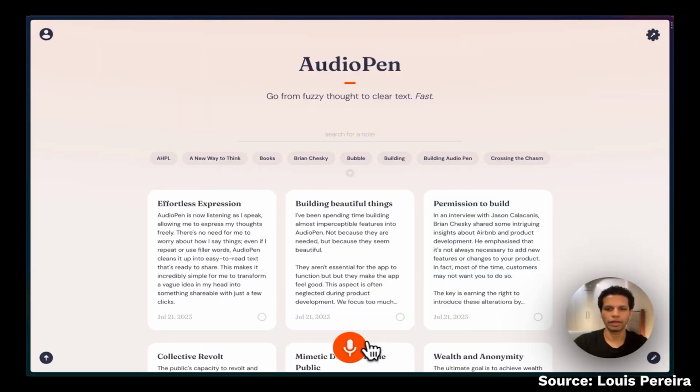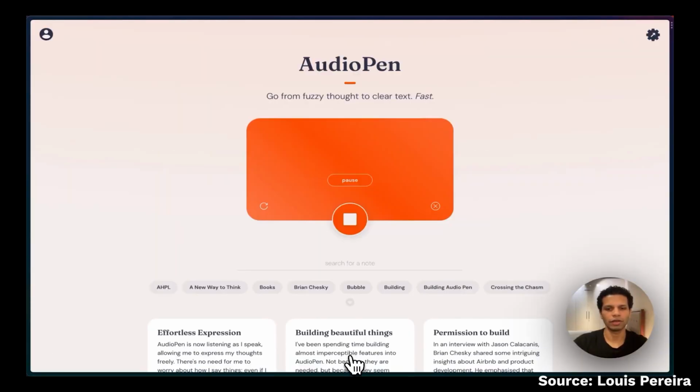So some key features include tagging your notes so they are easily accessible, supporting multiple languages, and being able to customize your note by summarizing it, rewriting it for a specific style, and taking out filler words, repetitive phrases, and inconsistencies within your notes.